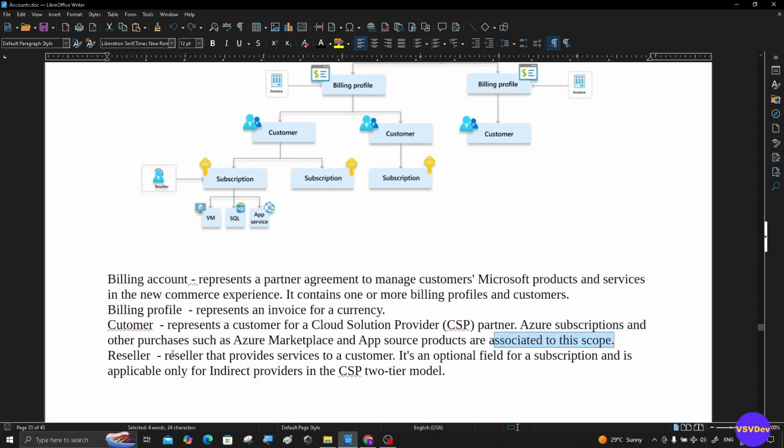A reseller provides services to a customer. It's an optional field for a subscription and it's applicable only for indirect providers in cloud solution provider two-tier models.